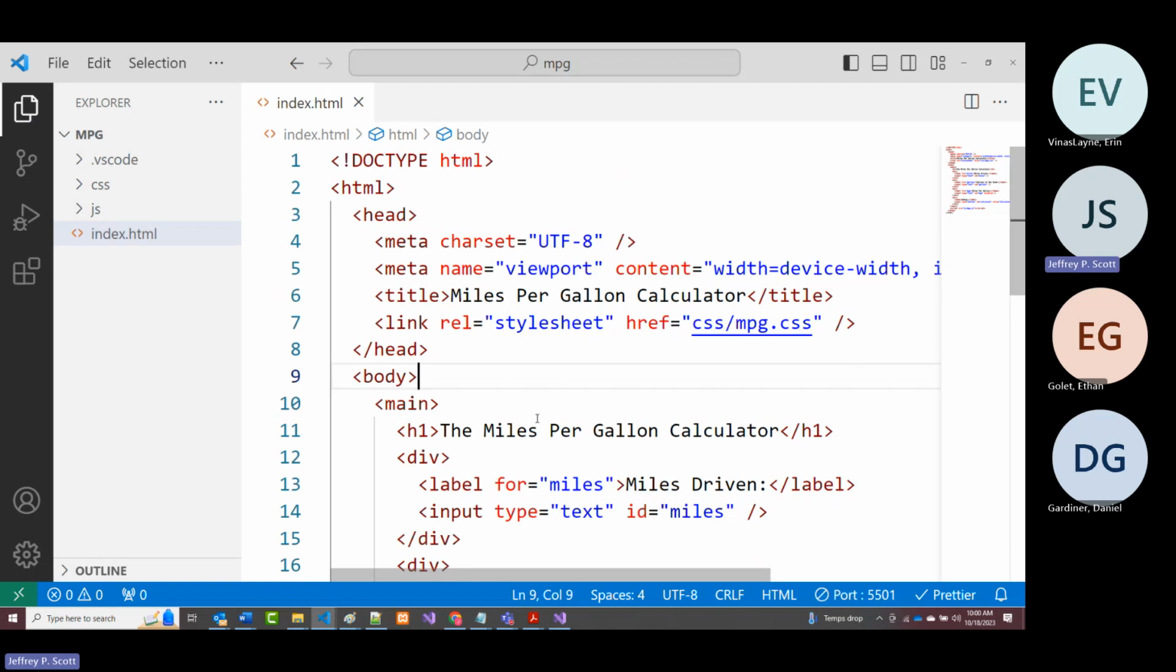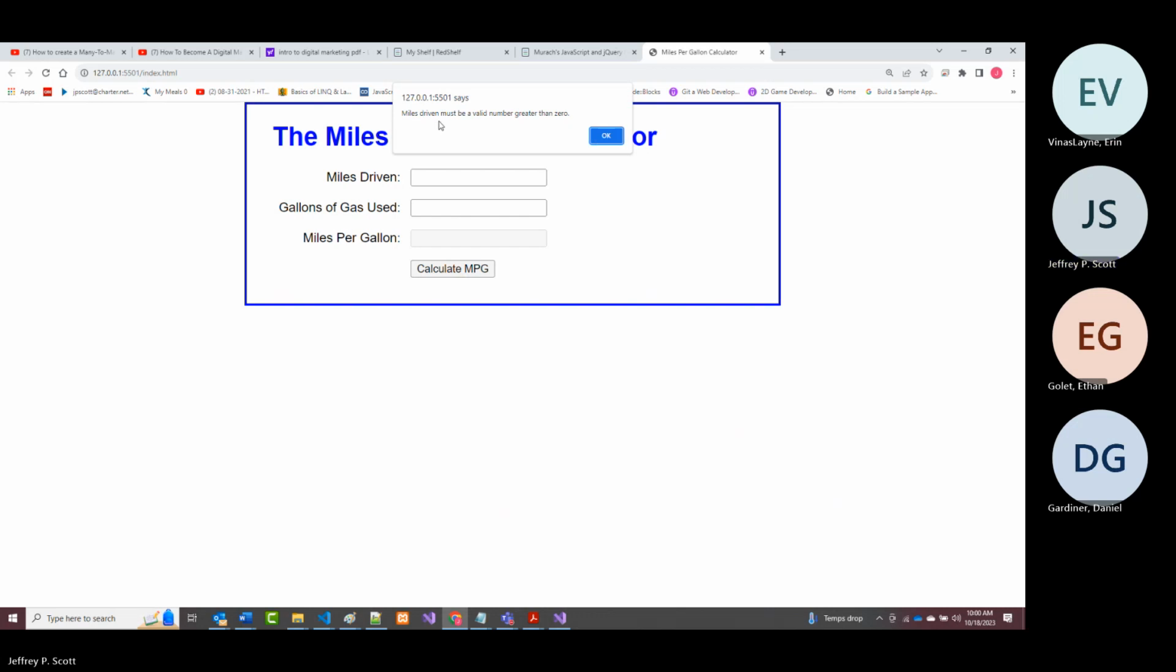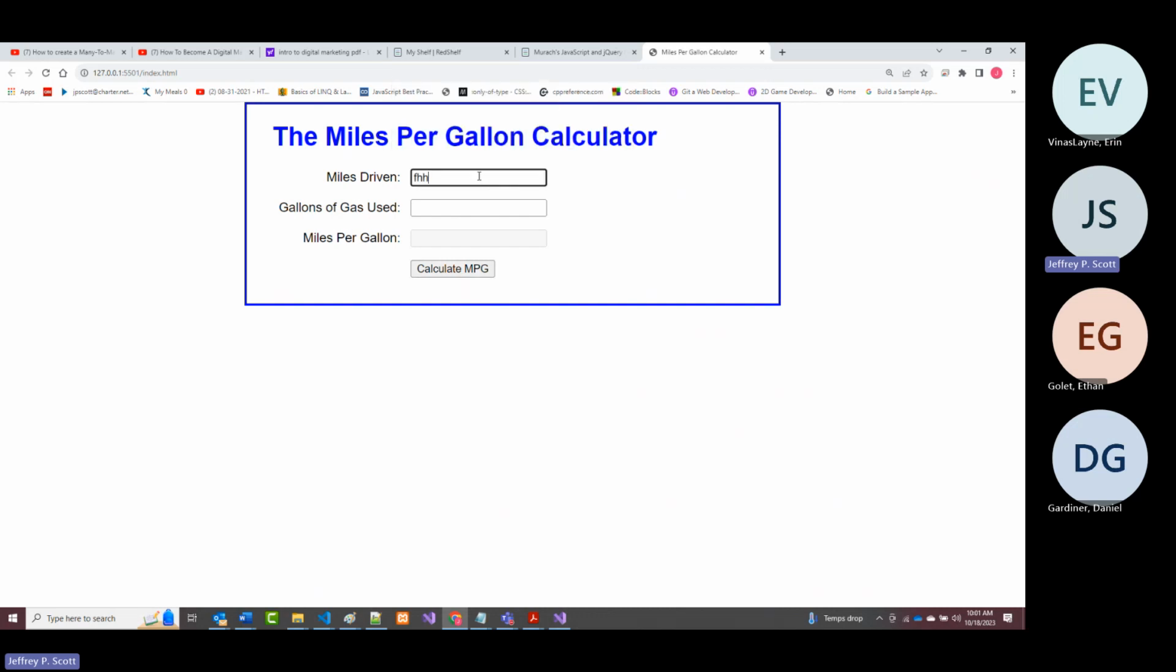And I'm going to run it the first time, and I'm going to leave everything blank. And I get an alert that says miles driven must be a valid number greater than 0. Keep your eyes on this. Must be a valid number greater than 0. So if I put junk in here, or if I put in 0, or if I put in a negative number, that's the message it's going to print.